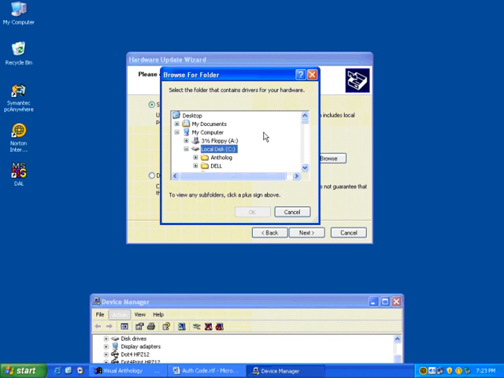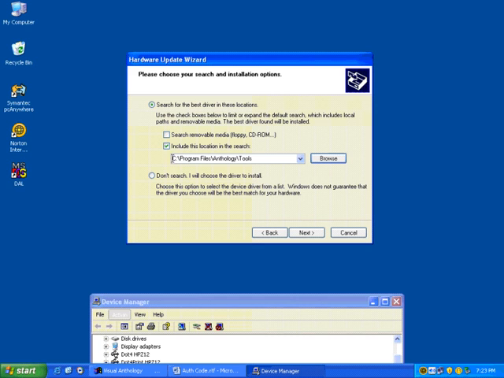Now, on my computer, because I am on my server, my Anthology installation by default, unless I changed it when I did the original install, is underneath the local disk C drive, which is under My Computer. I'll scroll down a little bit. It's underneath Program Files, and then finally underneath Anthology, and a little bit further down, it is under the Tools folder. So when I click on that folder and highlight it, I'll click on OK. It has now memorized that path for me, and it's saved that information. I could do next from here.